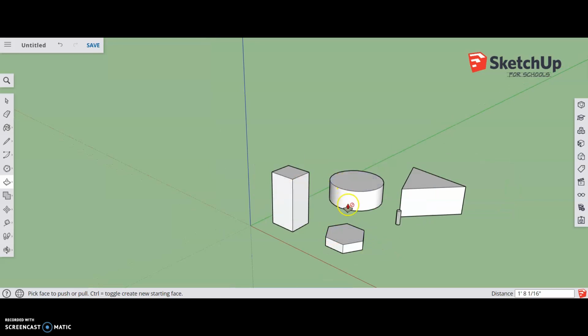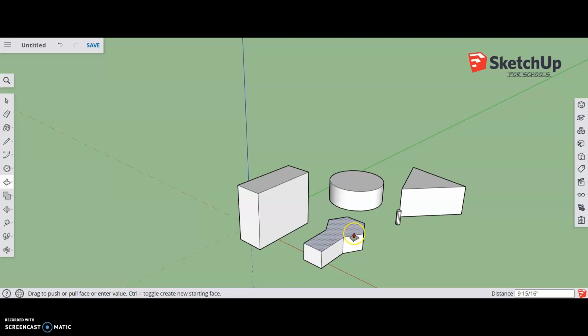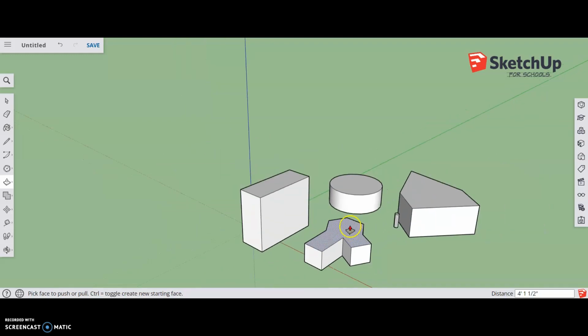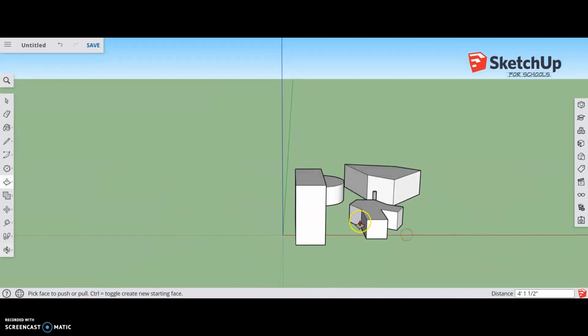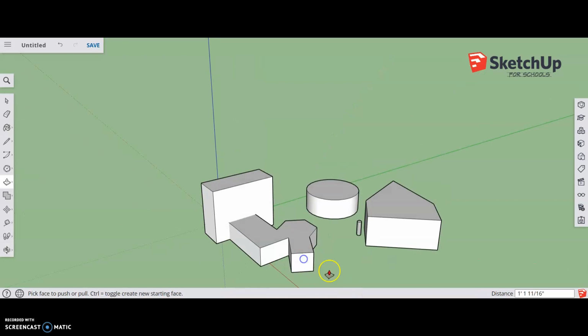Now the really cool thing about the push-pull tool is you can push-pull any flat side. So it has to be flat. Cannot be round, but you can push-pull any flat side to make it a different shape. You can also push-pull things to make them run into each other. Okay? So a bunch of different shapes you can make. And that's it for basic number 1.